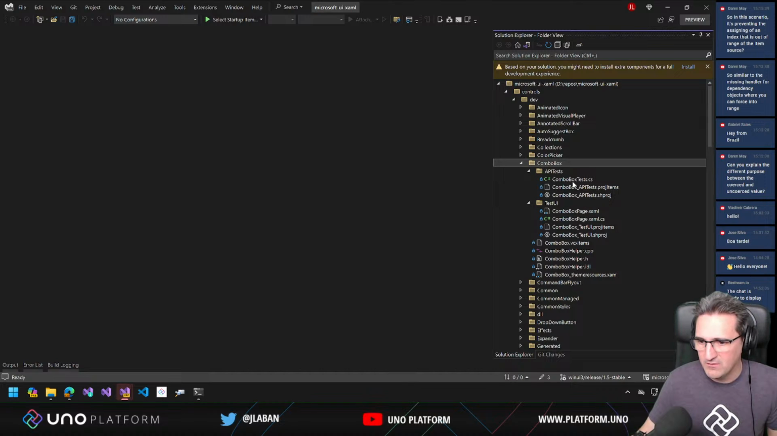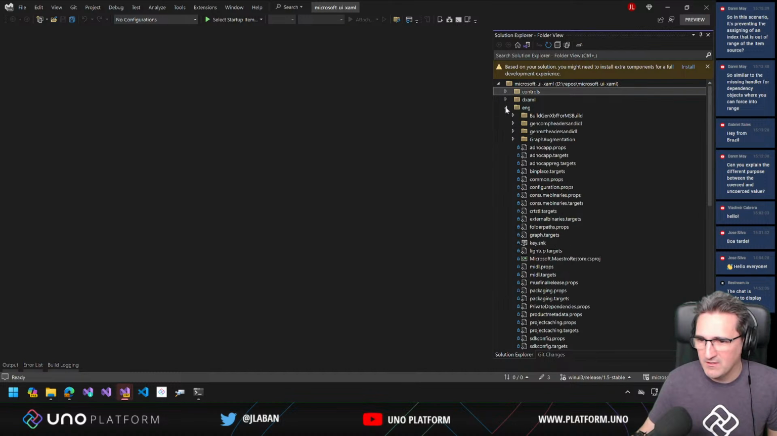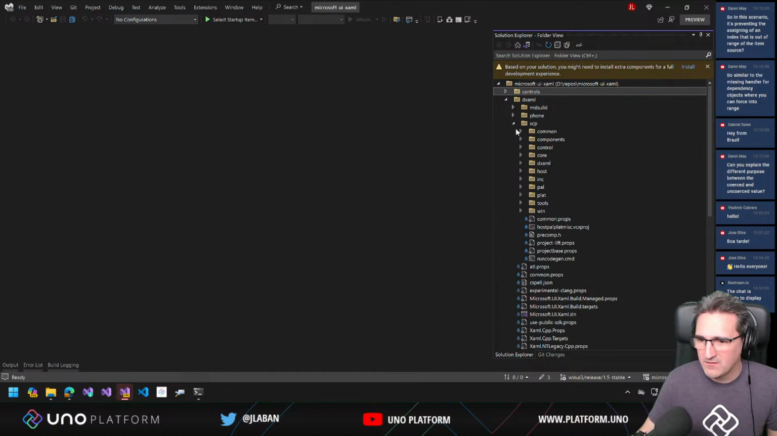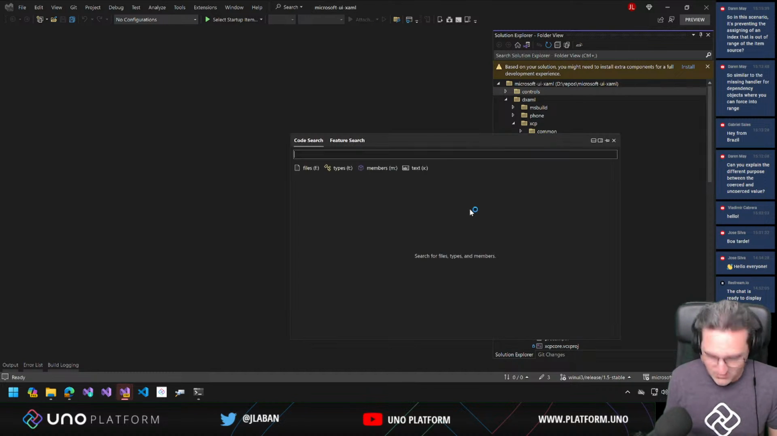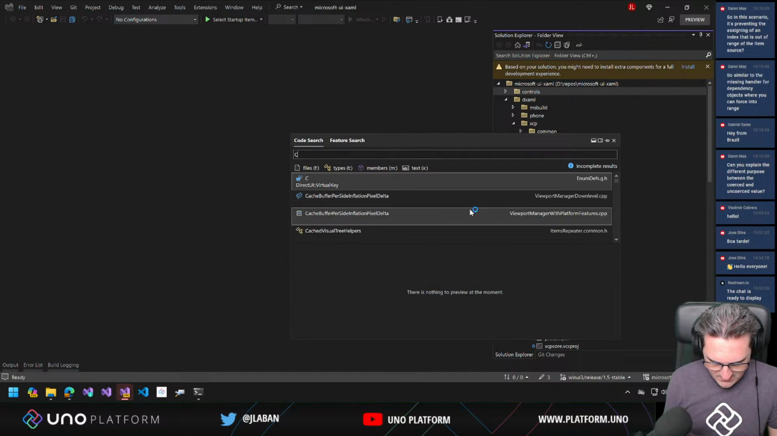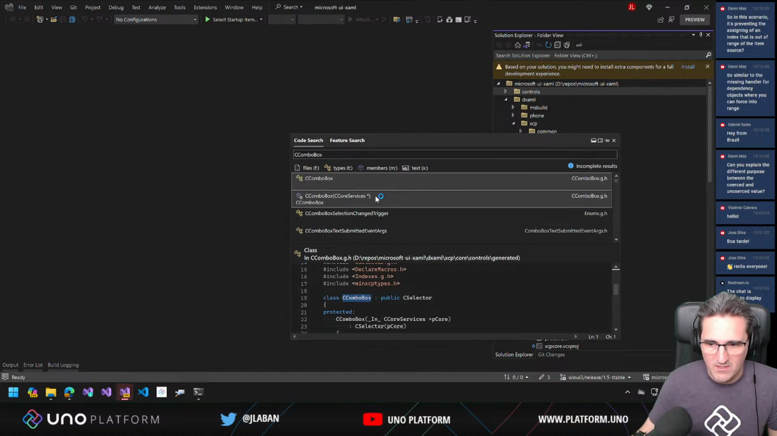So that's the UI test. Well, that's not exactly the right one. Do we have? Let's see. So it may be here. So those were probably tests. So let's search for C ComboBox, because I think it's called that way internally. C ComboBox, there you go.